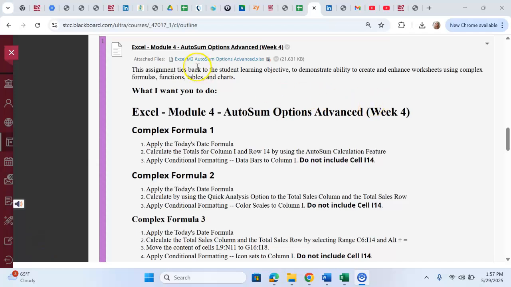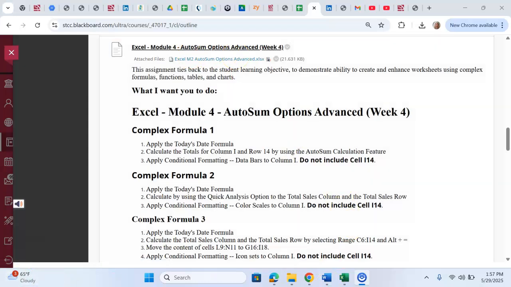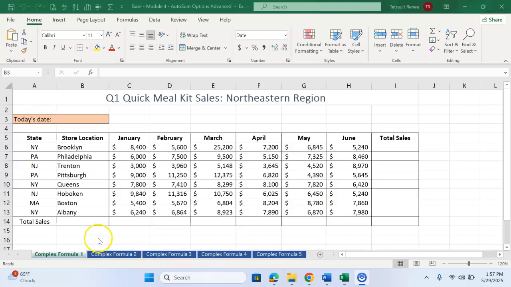Hello. Instructions for Module 4, AutoSum Options Advanced. Go ahead and open up the Excel worksheet book. On this particular workbook, down at the bottom, you'll see there are 5 worksheets. They're all labeled the same, just numbered 1, 2, 3, 4, 5. In each one, you're going to put in today's date.